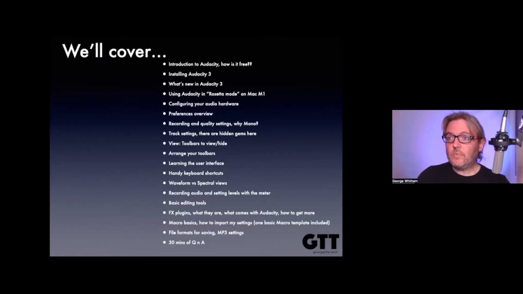You do not want to download it from the wrong place and get a virus. We'll check out what's actually new in Audacity 3, and then also in Audacity's current update, which is 3.1.3. We're going to look at Audacity very briefly about what that means to run in Rosetta mode. Most of you won't care. Only people on the newest Macs have that concern. And even then, it's not a concern.